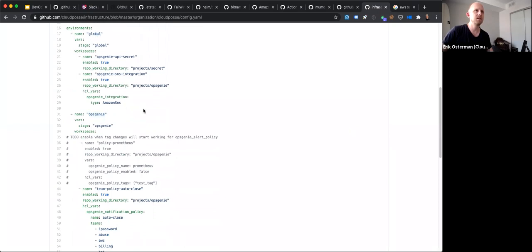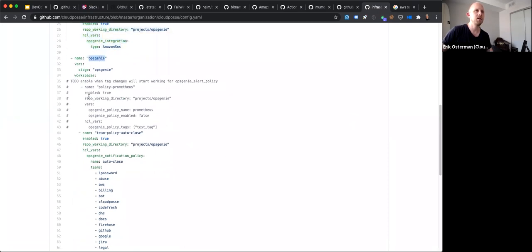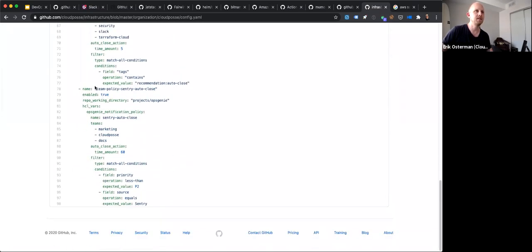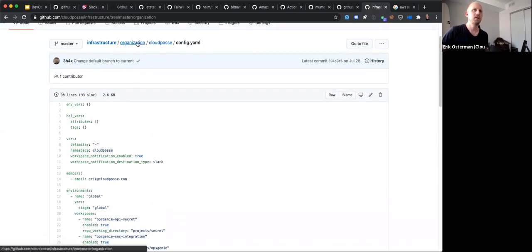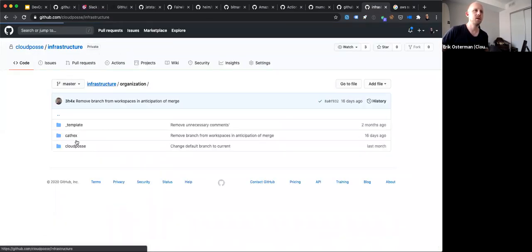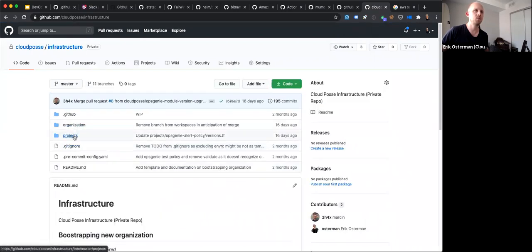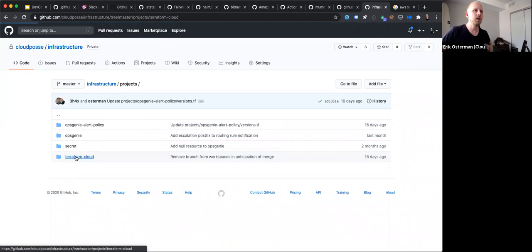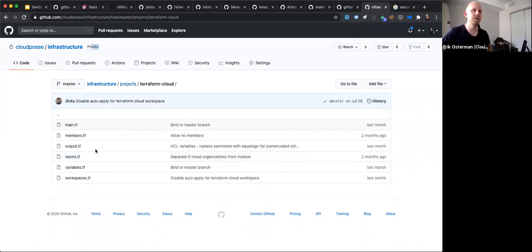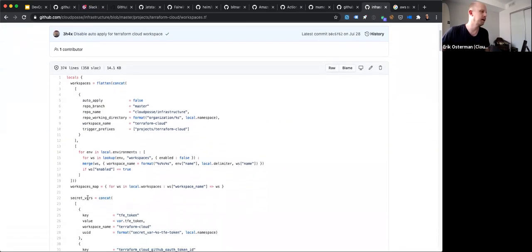The global environment is just settings shared for everything. Then the Ops Genie environment, and this team policy auto close. So this workspace here is controlled by Terraform code to manage Terraform workspaces with Terraform. This repo is actually still private. It'll probably remain that way, but we're going to be open sourcing some of the stuff. But managing teams, members, and workspaces all using a single YAML configuration file.